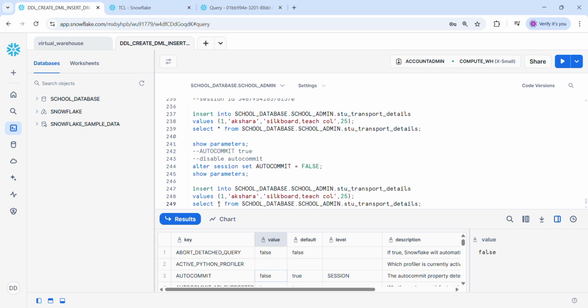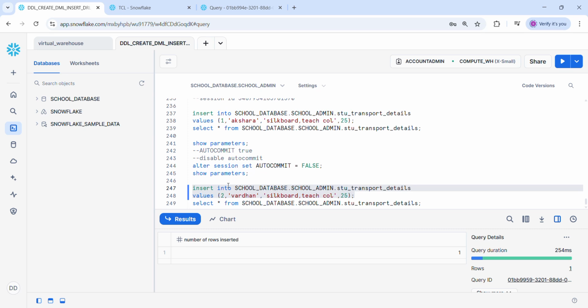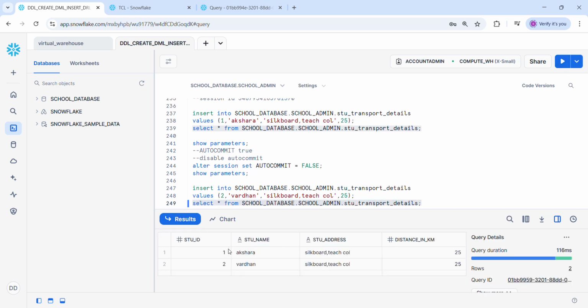Now try to execute one more statement. I'm trying to insert data: number two, Akshara, and the address I'm giving the same. Let's execute this statement. I executed it in the first session, this 370 session. Now check the data. We have two records now.